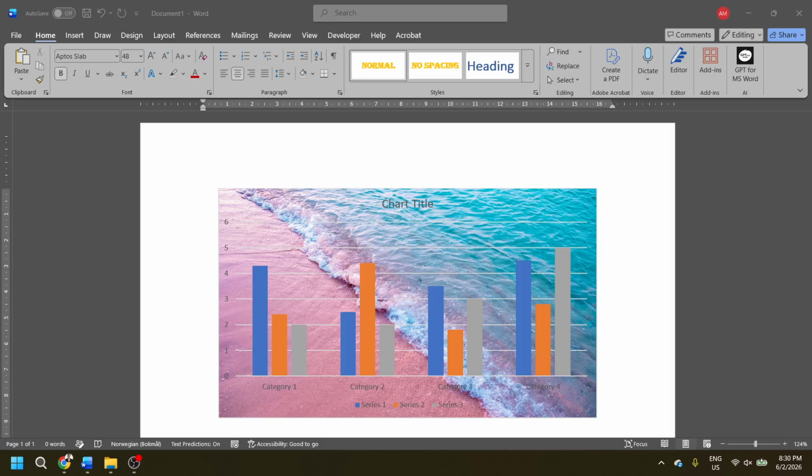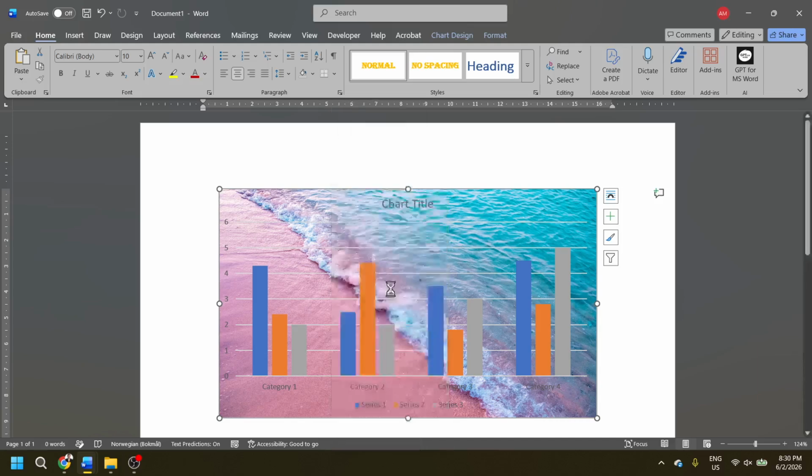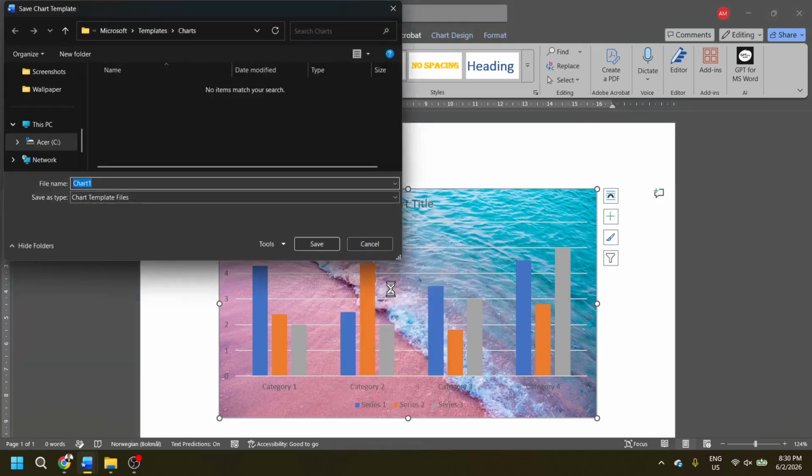Now right-click directly on the chart. And I mean right on the chart area itself, not on the border or the text boxes around it. You want to make sure you've selected the whole chart. When you right-click, a menu will pop up. Look for the option that says Save as Template. It's usually about halfway down the list. Click that. Once you click it, a dialog box will open up.